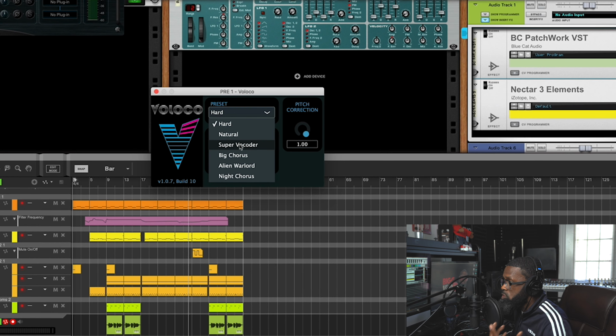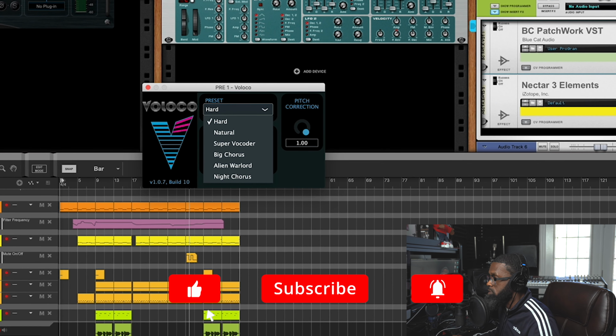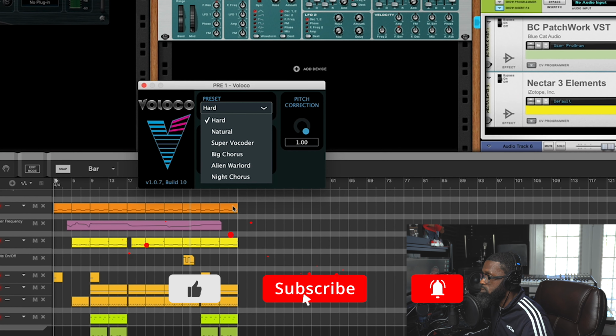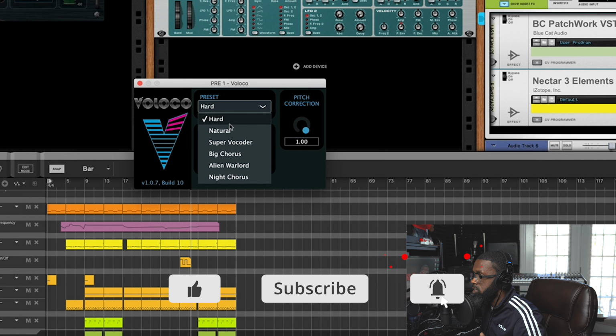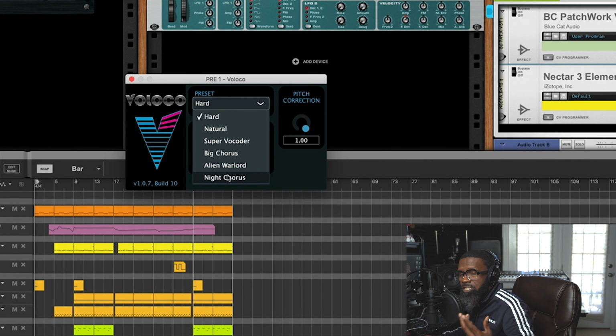You have natural, super vocoder, big chorus, alien warlord, night chorus. So let's just go through them really quickly. What I like about this plugin is for the chorus, you got a big chorus and you have a night chorus. This is pretty dope right here.